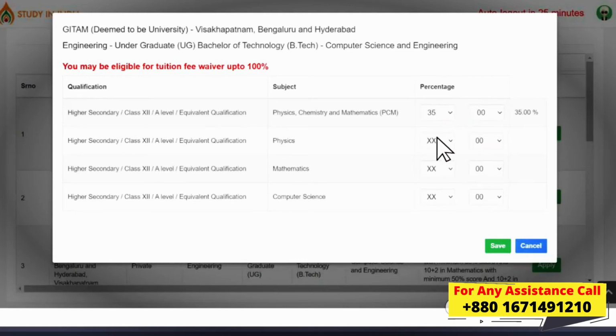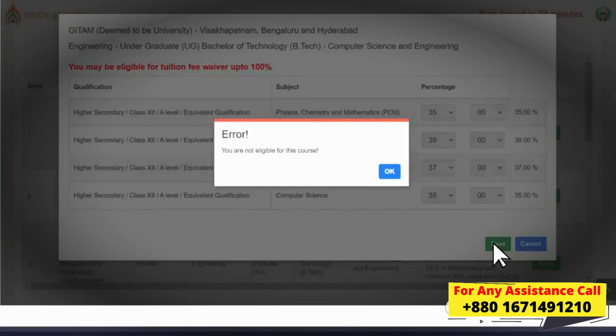You can enter the percentage that you filled previously after converting it as per Indian education system. For a few courses, you have to enter the marks of individual subjects. Once you enter your marks, you can click on Save.